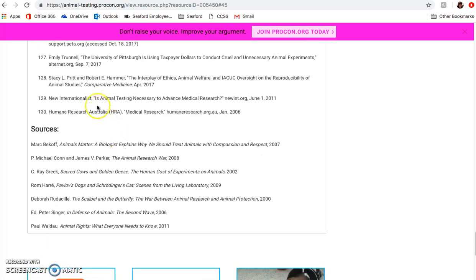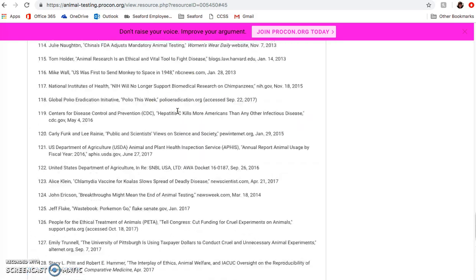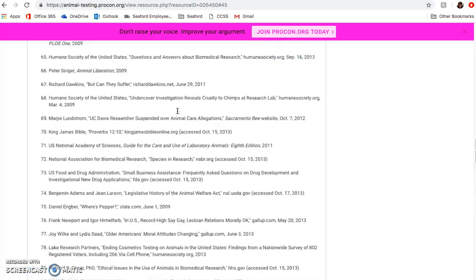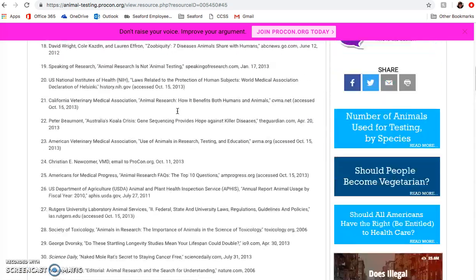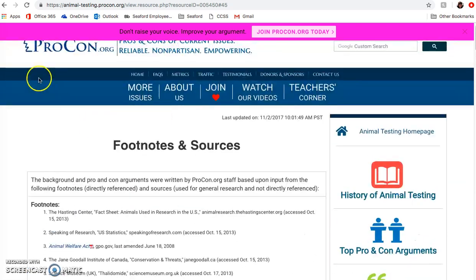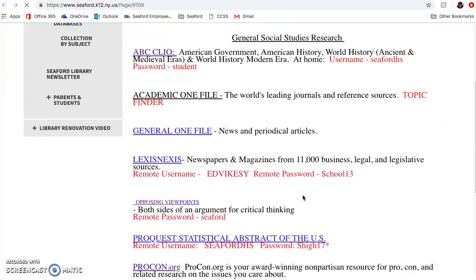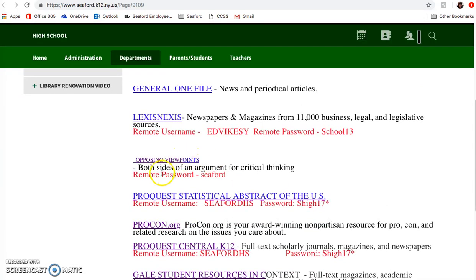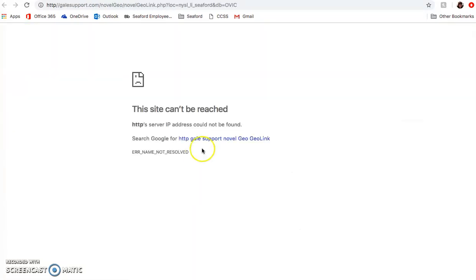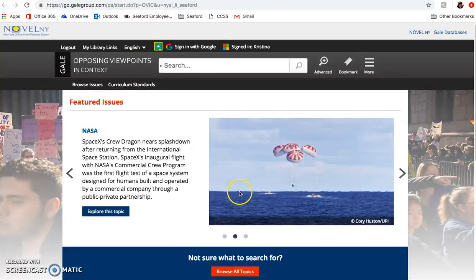And this right here is 130 sources that you can use for your own information. And all of their sites, all of their topics have lots and lots of footnotes and sources. But let's go back to our social studies section, and we'll go to Opposing Viewpoints. Now, you might need a password for it. Sometimes it asks, sometimes it doesn't. It will be Seaford. Any other database that requires a password will be in red below it for your use. Of course. All right, there we go.